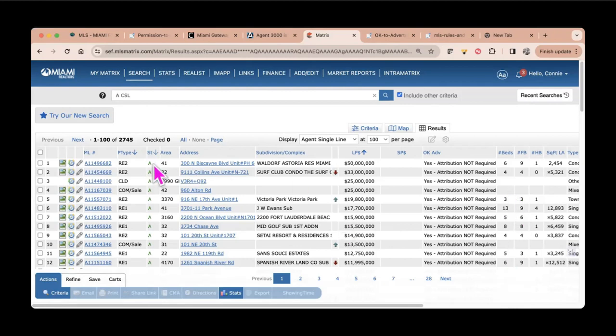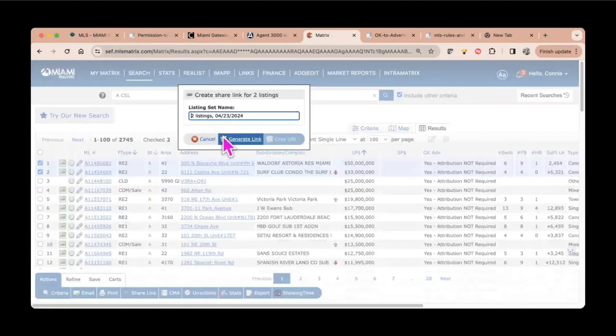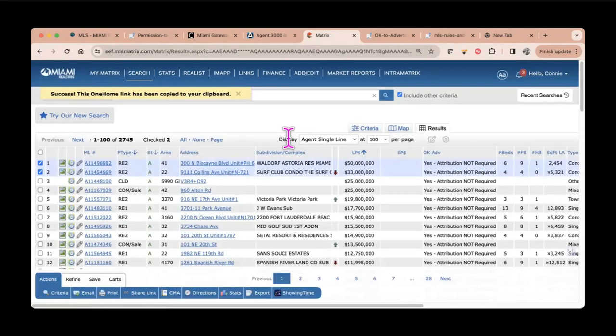Okay. Now let's continue here onto the side. And I want you to see a couple of things. Number one, I can select a couple of these, right? And I can actually create a share link. And I have two listings selected, and I can generate a link, which will copy a URL.